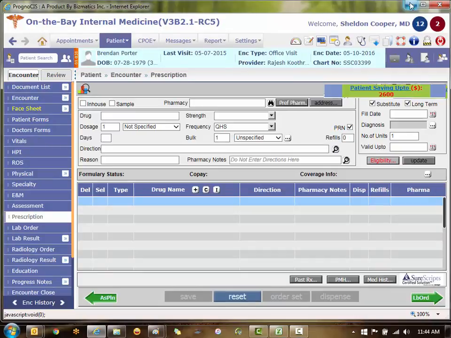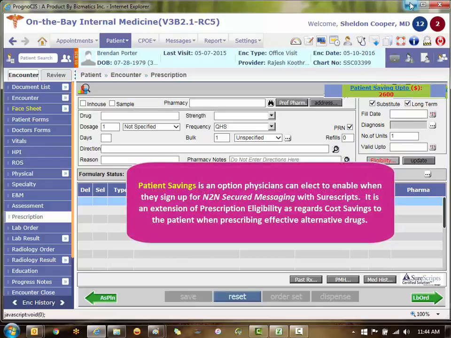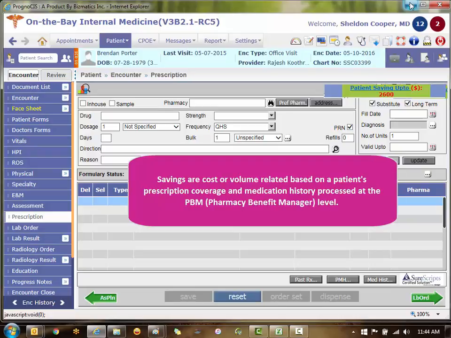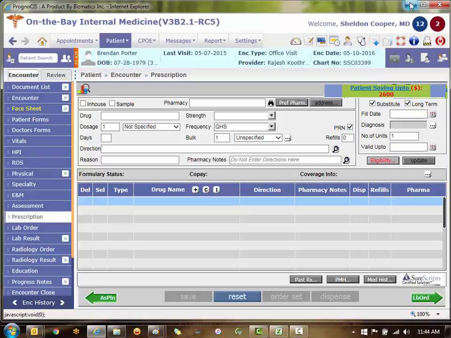The last scenario we're going to look at here is patient savings details. Now this is an optional benefit that physicians can subscribe to through their SureScript certification in conjunction with being enabled for end-to-end secure messaging. The savings could be either cost or volume related. Based on a patient's pharmacy coverage, the pharmacy benefit managers will inform the physician of equivalent alternatives that can be prescribed, let's say, in a 90-day interval or in a higher volume at a lower cost. And then within this table, the physician can determine a different drug to save the patient money.